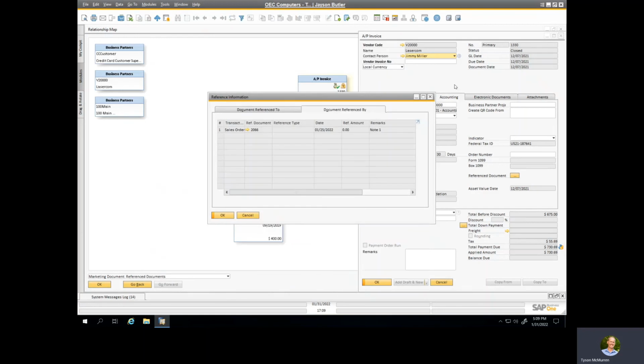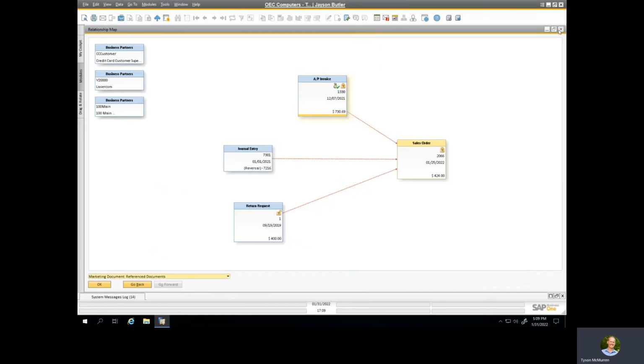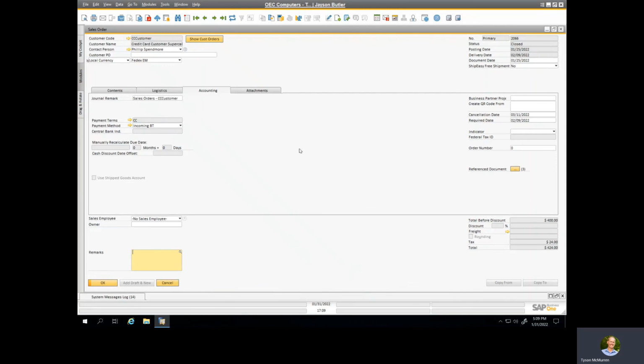So within SAP Business One, if you're more than 2 clicks from pieces of information, I recommend reaching out to an expert and asking if there's a better way to do things, because normally there is, such as the reference document feature covered off in today's Fix It Friday.